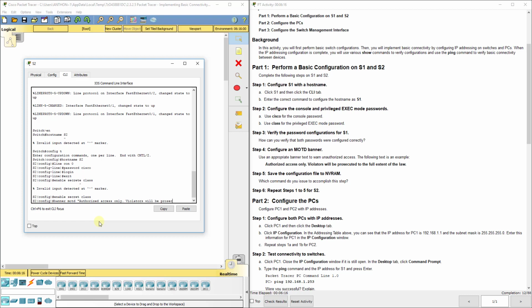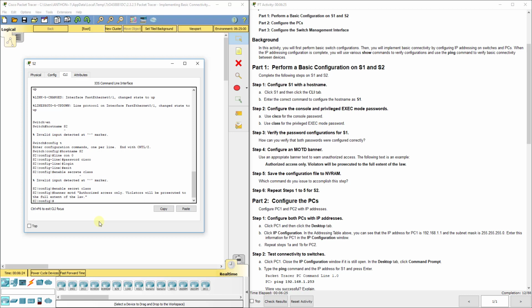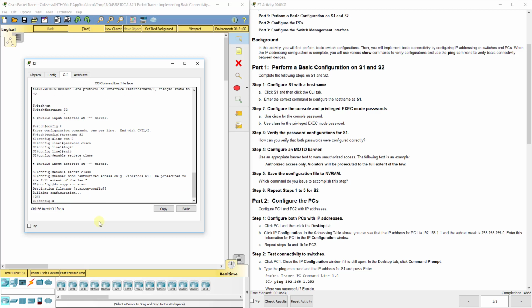Violators will be prosecuted to the full extent of the law. And I'm going to do a do copy run start here, so I don't have to exit back out. All right, so that's our switch configurations.